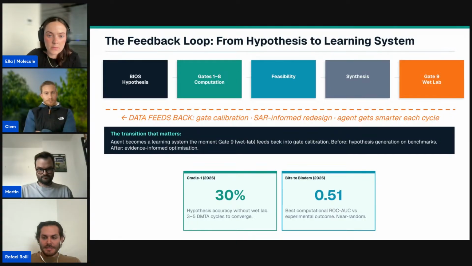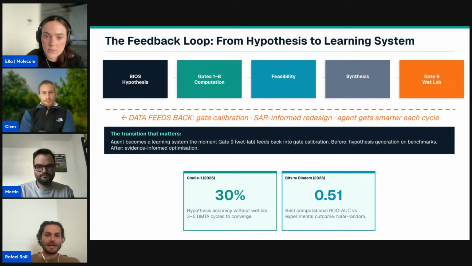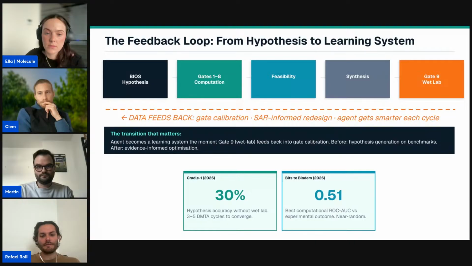Just to give some metrics here, there are two papers from early this year that found there's only 30% hypothesis accuracy without wet lab, meaning that it requires between 3 and 5 cycles to really optimize a peptide or a small molecule and to find something that makes sense.